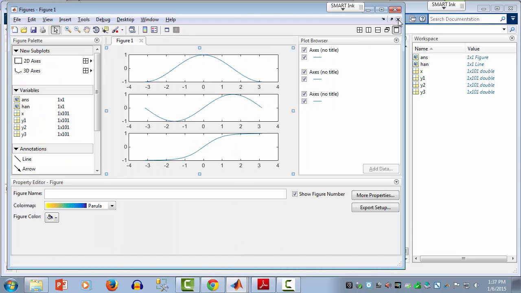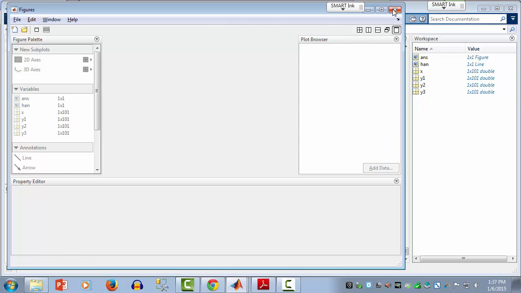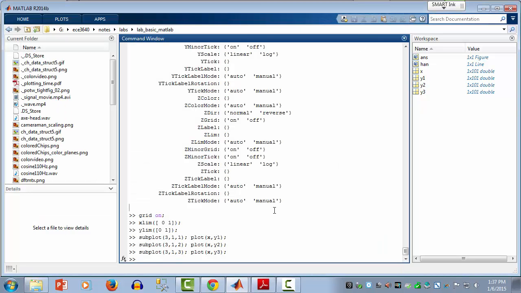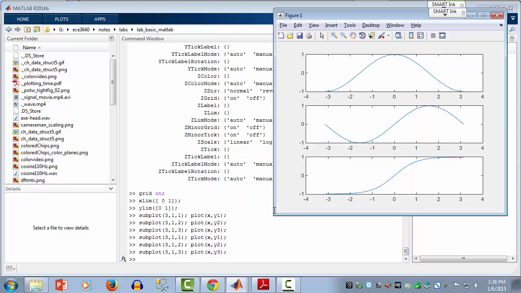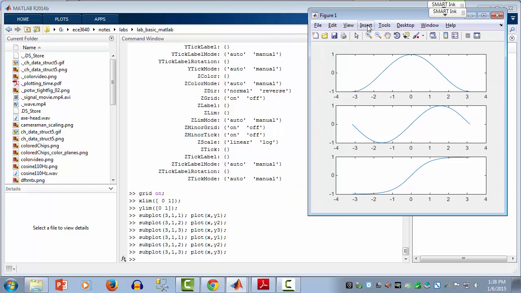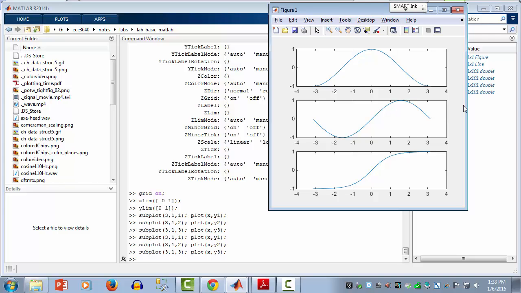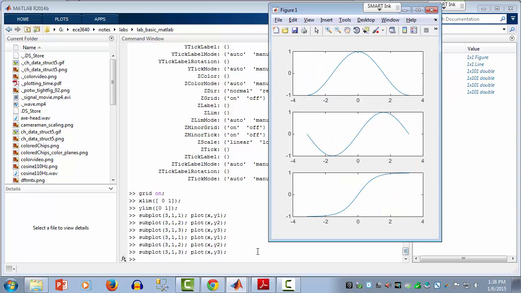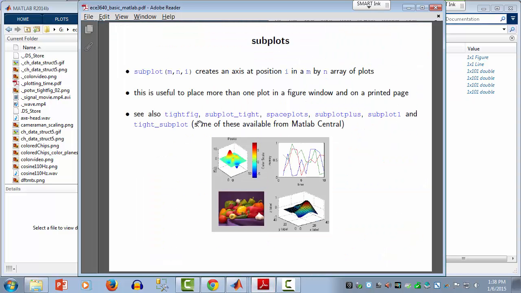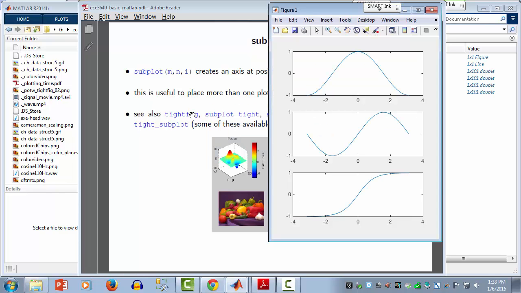And I guess I don't need this. Well, there we go. So we see the cosine, the sine, and the hyperbolic tangent. So to save paper, when you're making reports, sometimes it's nice to put a large number of axes on one figure.